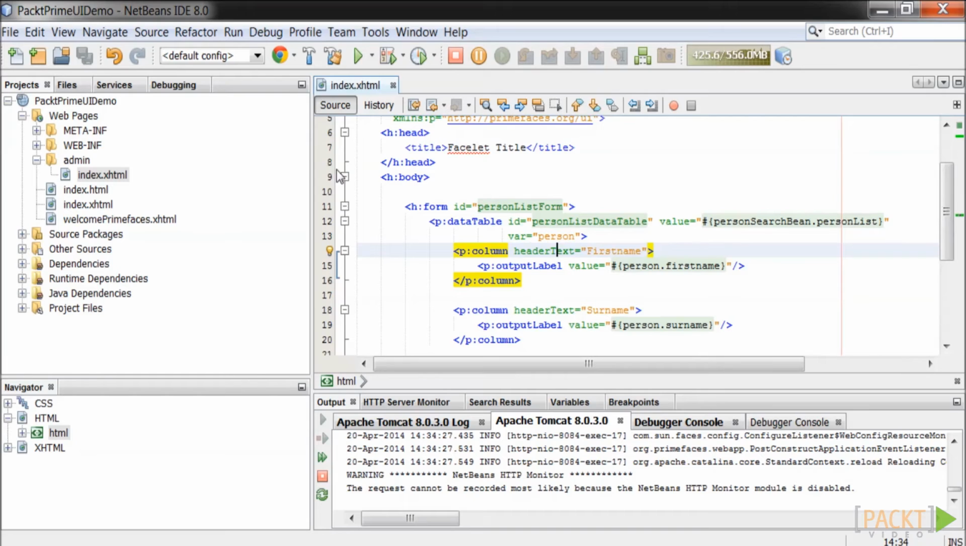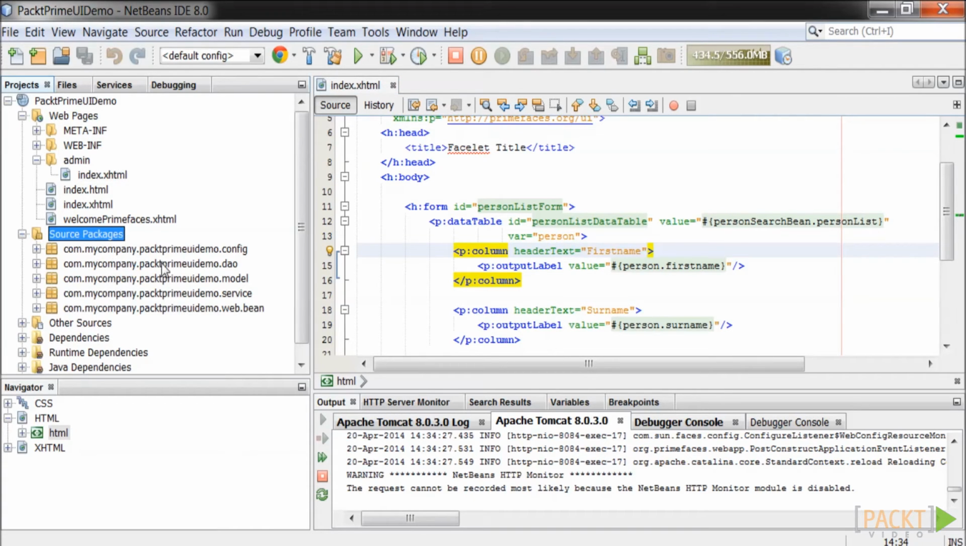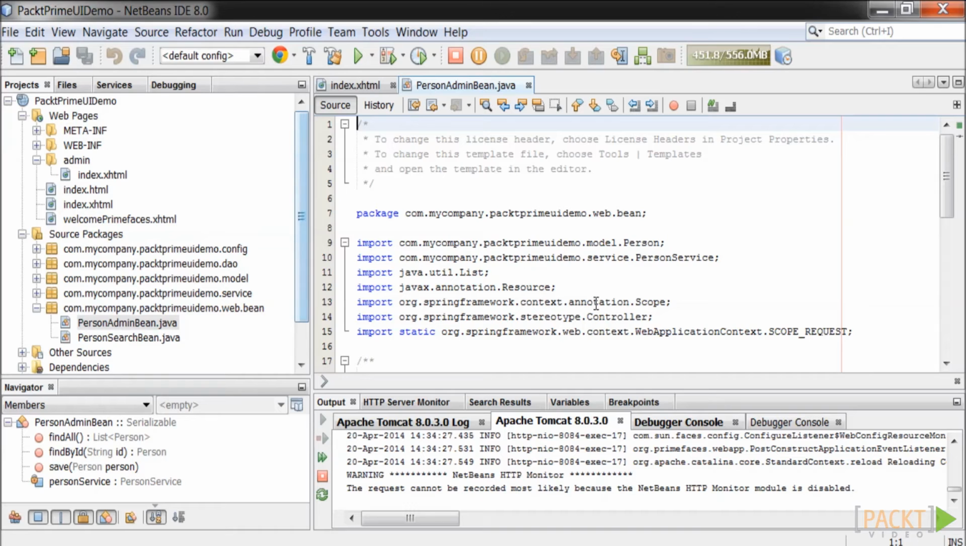We created the admin managed bean in a previous tutorial. Open the bean named person admin bean to see the methods that are available. We want to use the find all method.